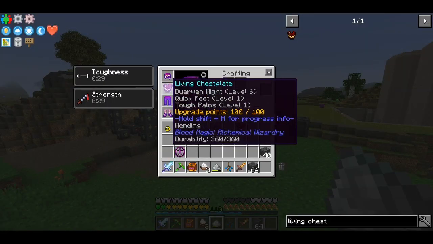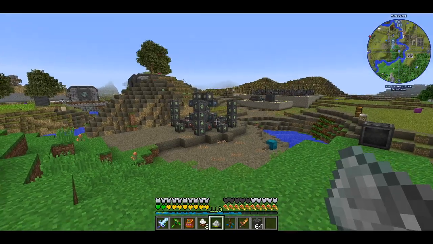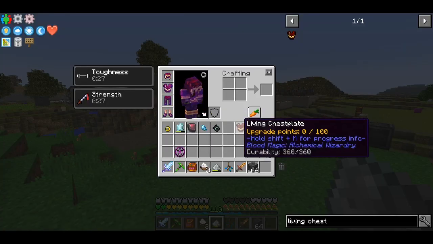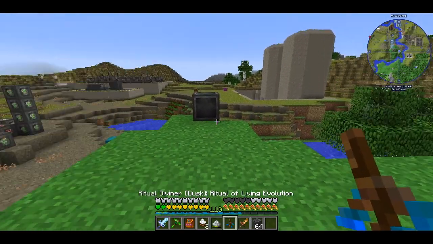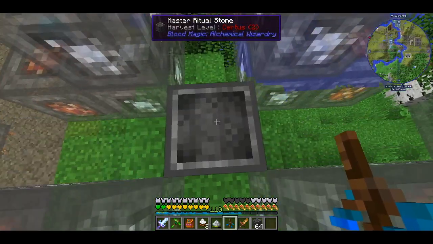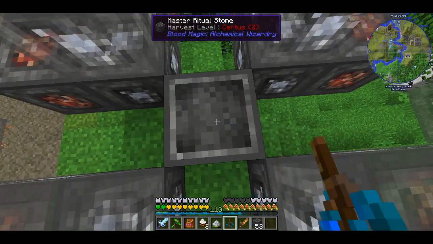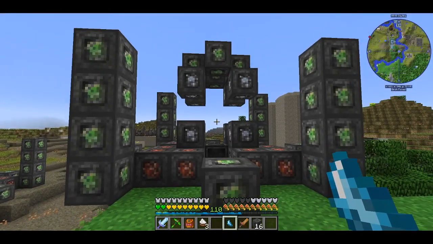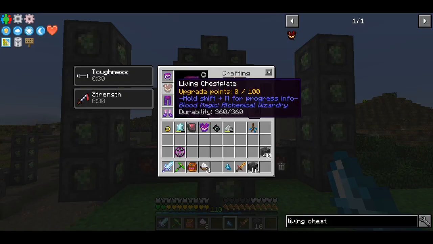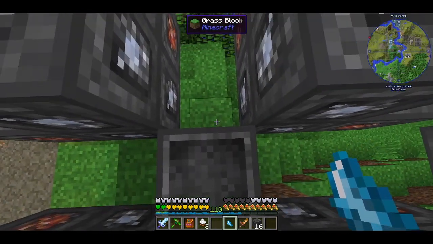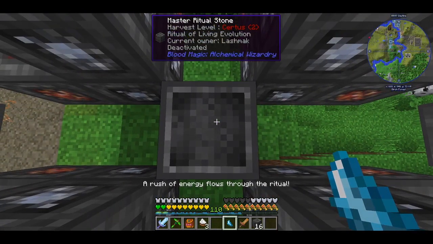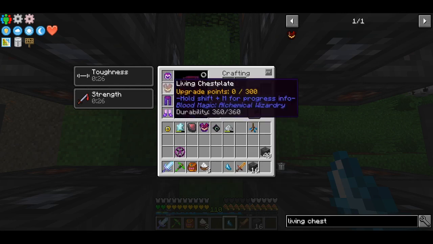If you look at my current chestplate, it has 100 upgrade points and it's completely full, so I have to go there and empty it again. But there is a way to upgrade one living chestplate to have 300 upgrade points, and that's the goal, that's the dream. For that we are going to need the ritual of the living evolution, and I hope I have enough ritual stones. Yeah, it seems I do. So we wear this thing, we go on top of the master ritual stone, and we activate the ritual. This should be 300, yes.